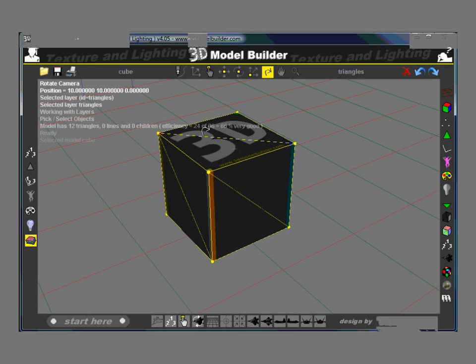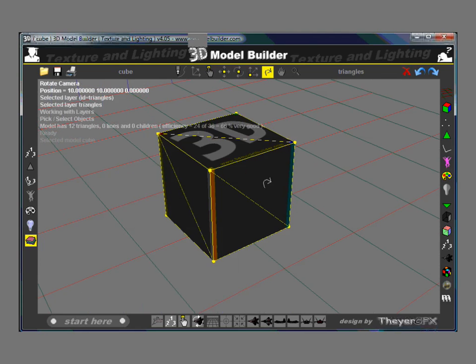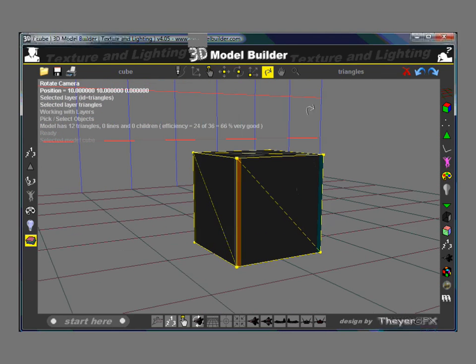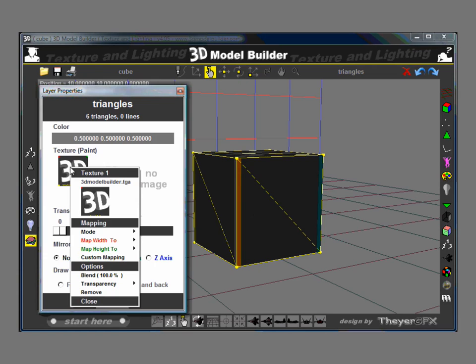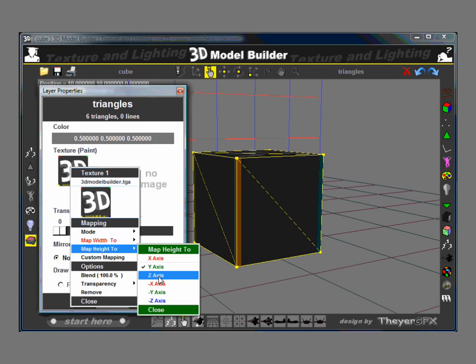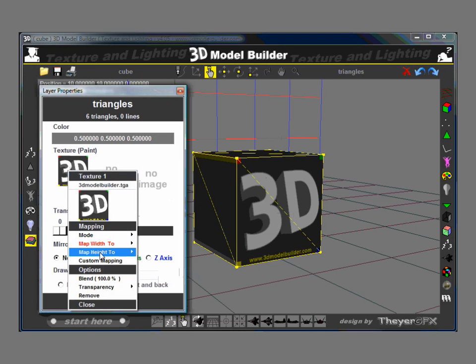Now say I wanted this image to be on the front here. That would be the vertical axis. So I can say pick layer. I can click on the texture and say map the height of the image to the z-axis. I could even make it upside down by saying map the height to the negative z-axis.